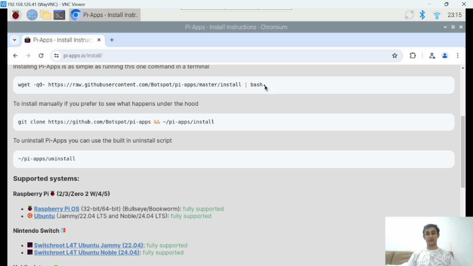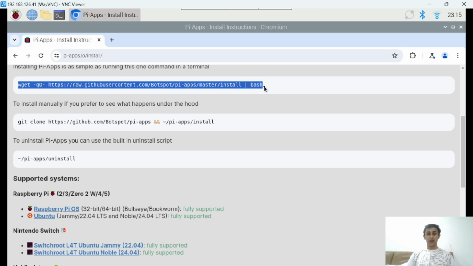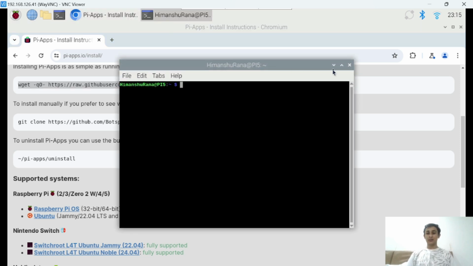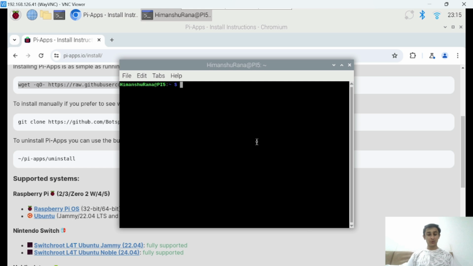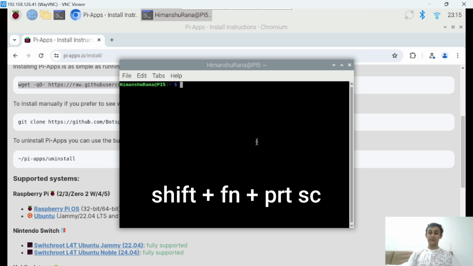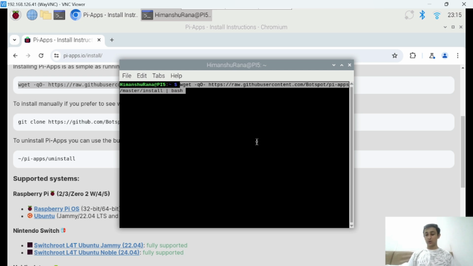This one command is for the terminal. So you have to copy this command. After copying this command, you have to click on the terminal, and in the terminal simply paste it from here, and also press the shift Fn and print screen button. It will paste the whole copied content.